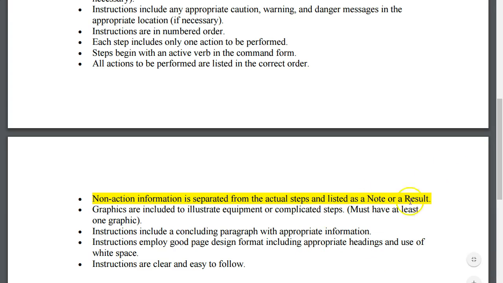Okay, I got interrupted in the middle of my recording there, but hopefully I can pick up where I left off. You want to make sure your actions are listed in the correct order, and non-action information is separated from the actual steps and listed as a note or a result. Now I have included a set of instructions as a sample for you, just so that you can see the format that you need to use as you set these up, and so you can set them up by including a graphic, and also so that you can see how notes would be separate from the actual steps in your recording.